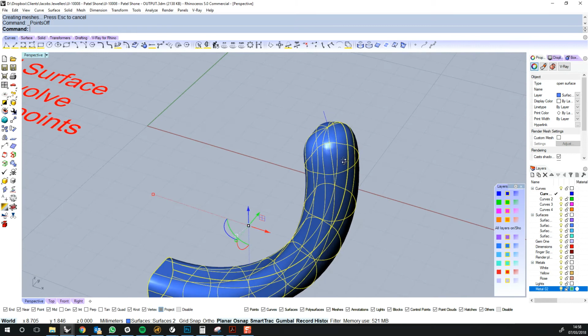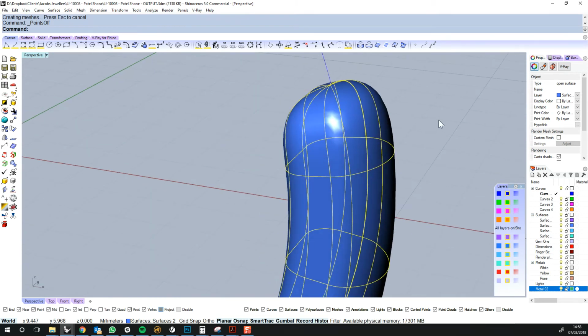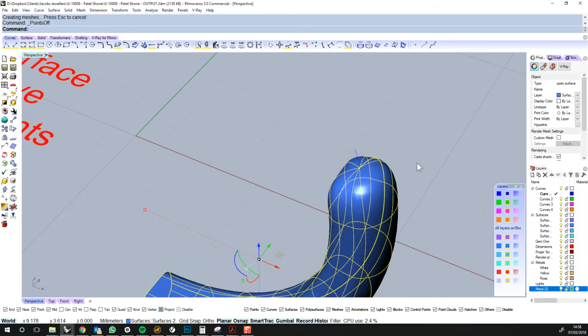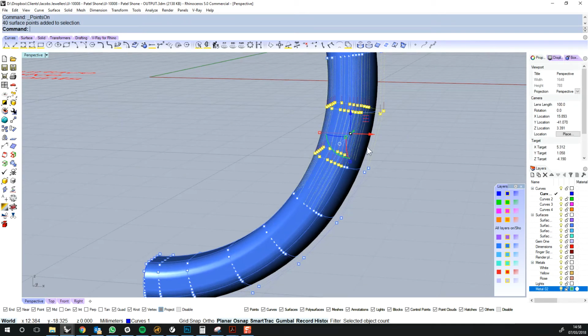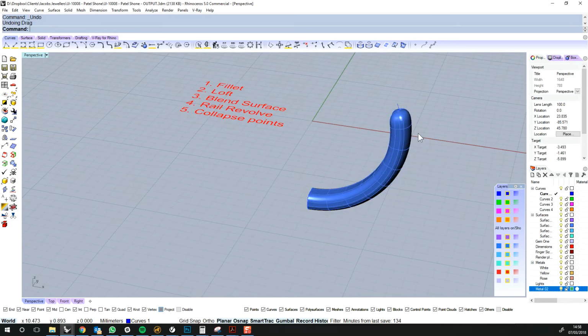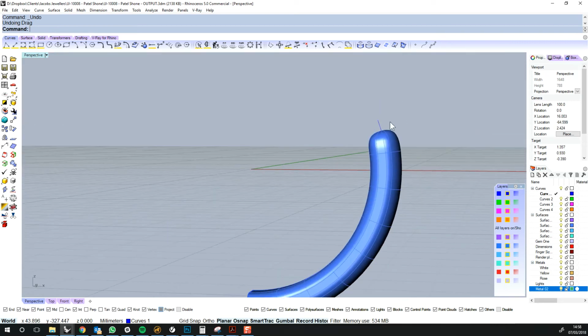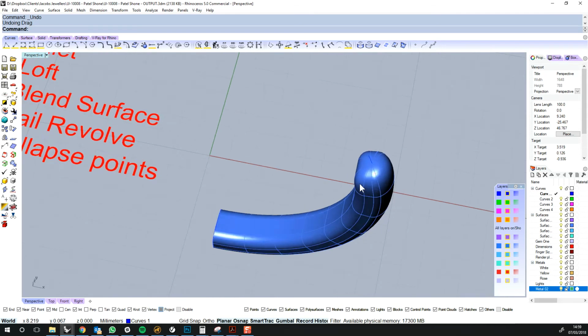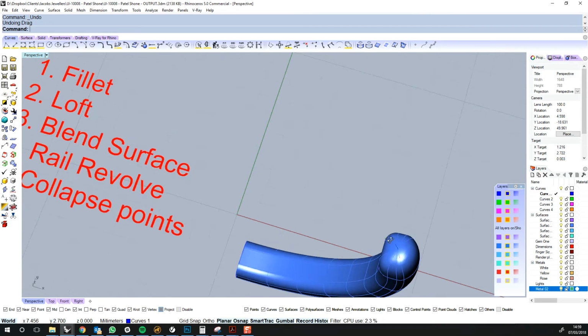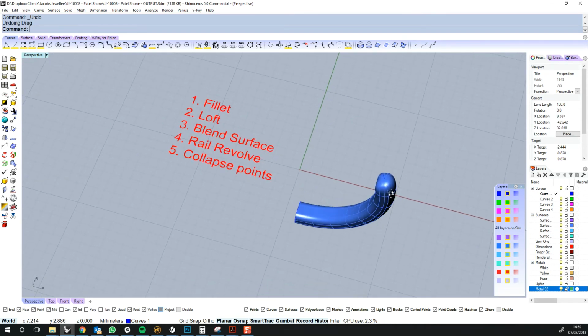And now we have one single surface. It's not a poly surface. We can turn our points on. We can do weird stuff if you want to mess with it. And a very nice, elegant solution to creating an end cap. But it takes a bit of messing around with.